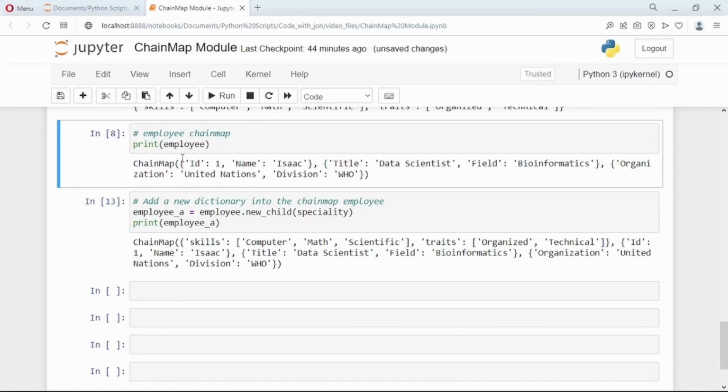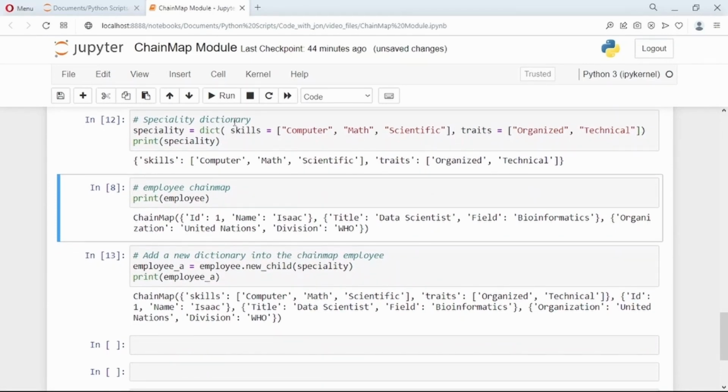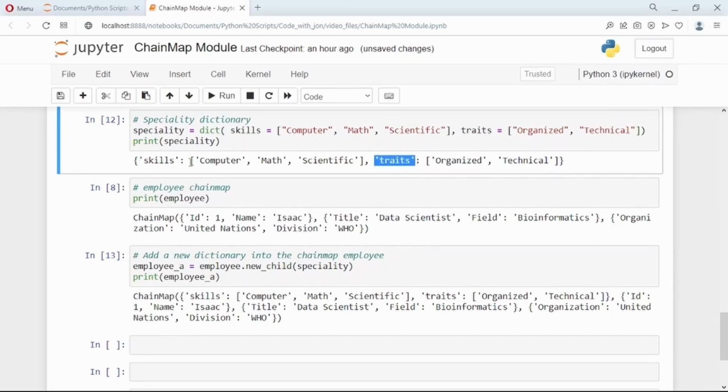Now this is the employee chain map, which has only 3 dictionaries. This is one, it's a merge of 3 dictionaries. This is the second dictionary, and this is the third dictionary. But I'd like to add this specialty dictionary, which has 2 keys, skills and traits, and the values are lists of values: computer, math, scientific, and organized and technical.